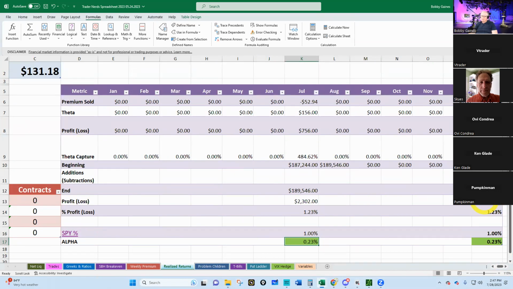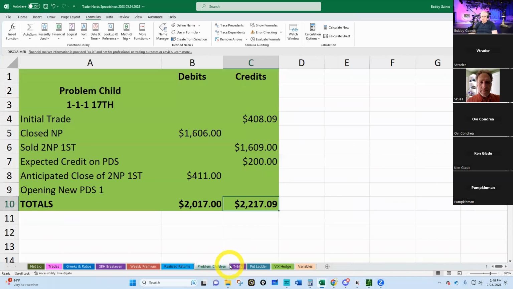Now, I won't spend a lot of time on this because we don't spend a lot of time on it. In the rare occasion that you have a problem child, we've got a problem child calculator. Really, I put the naked put in as a problem child. When I sold a naked put, how much credit did I get? When I closed it, how much did I have to close it for? Then I want to sell more naked puts, so the credit received as I roll it out is greater than or equal to the debit that it took to close the trade.